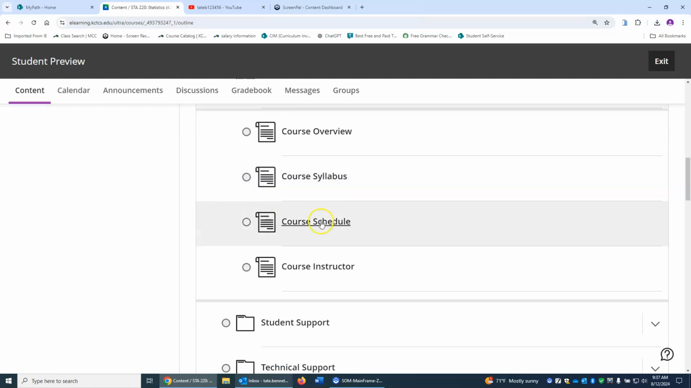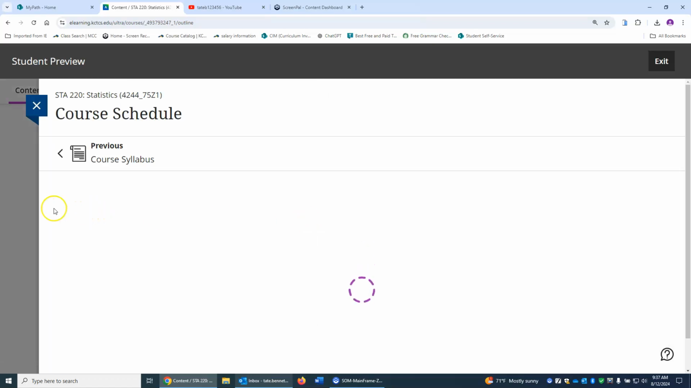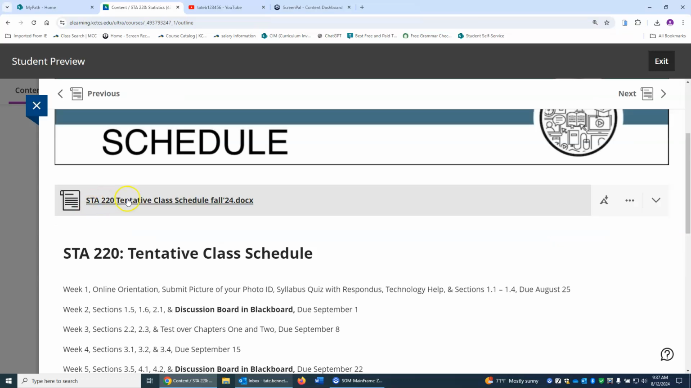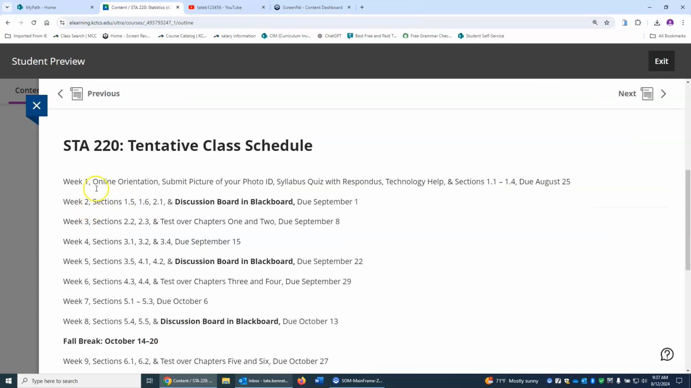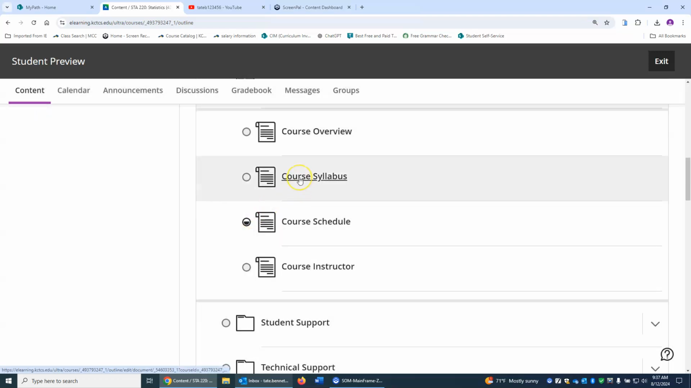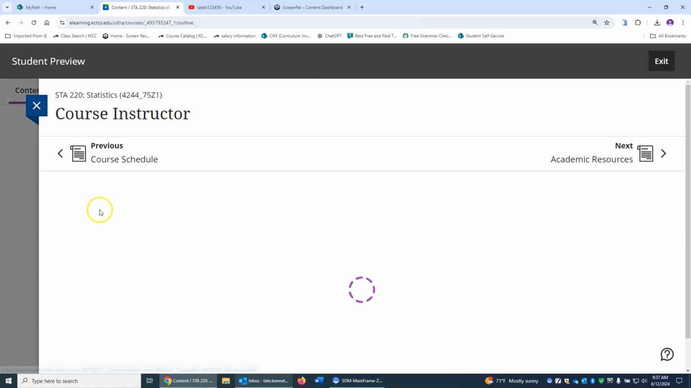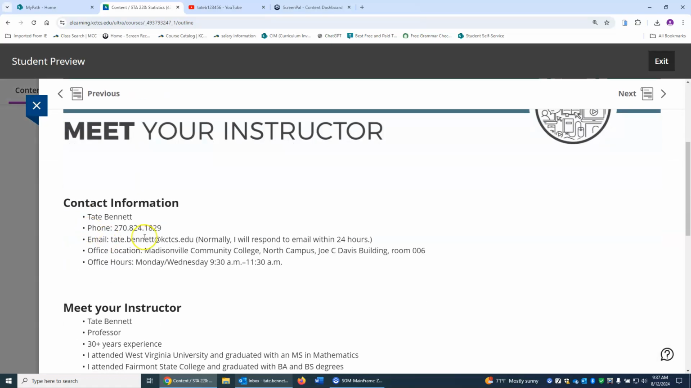Under course info, you have the schedule and the syllabus. Click on the schedule. It gives you all the assignments. You can download it, or here it is each week with what's due and the due date here. Syllabus contains all kinds of important information about the class. Here's information about me, how to contact me, my phone number, email.